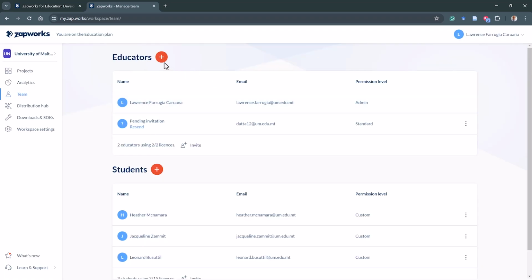Also, there is another type of user, which are educators. So what are the main differences between the two? Essentially, educators have the ability to view the projects that have been created by all students, whereas students by default can only view the projects or the AR stories that they have created.